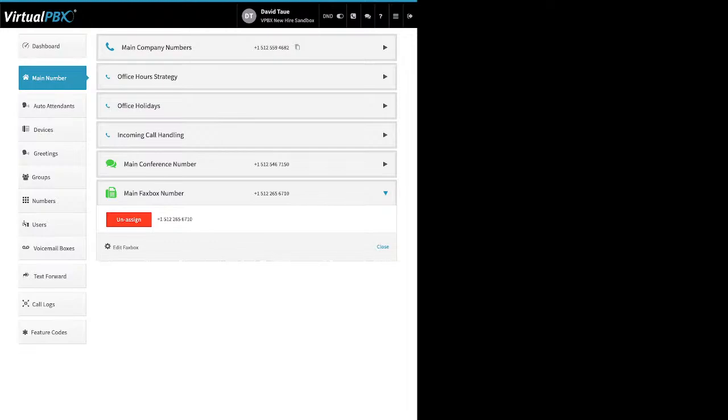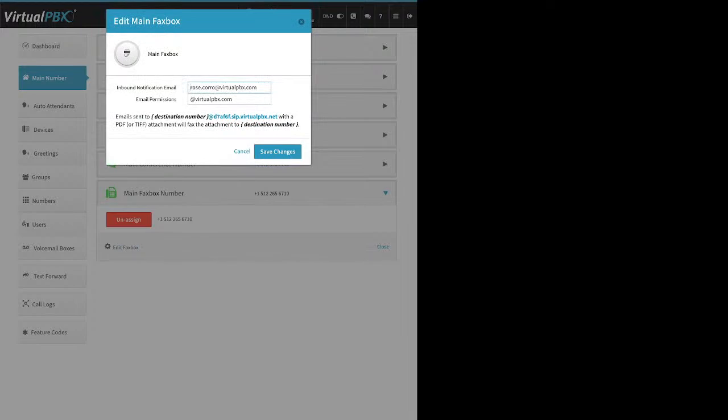Main fax box number, you can only have the one number. Once it's been added, you can click edit fax box here. Notification: you put an email address here and that email gets a message every time a fax comes in. They get an email saying you have a new fax, here's the date, the time, the phone numbers involved, and here's the attachment, a PDF. Now, if someone dials your fax box number and then hangs up, this person would still get an email saying that there was a failed inbound fax attempt.